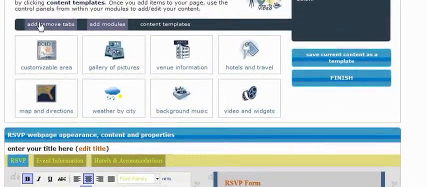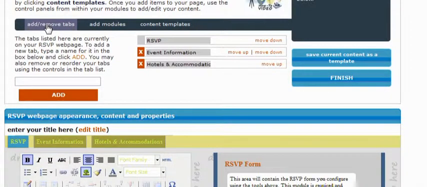Up in the taskbar, just above the different modules you have available, go ahead and click on the Add Remove Tabs button. From here, you can add additional tabs to your home page, you can remove tabs from your home page, and you can reorder the tabs that appear on your home page.